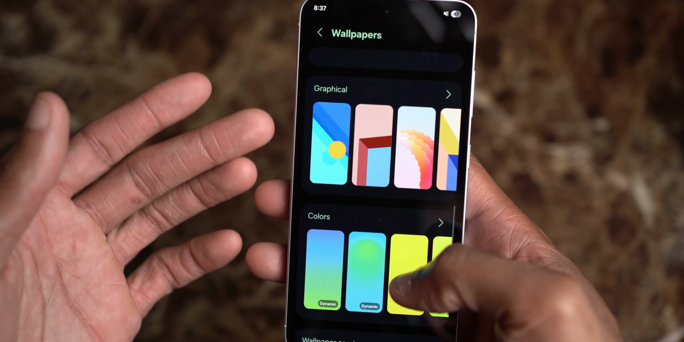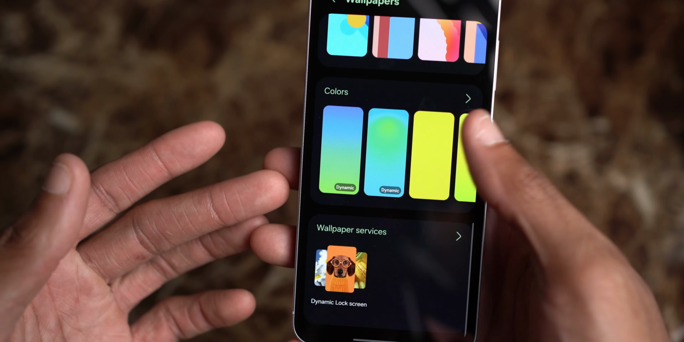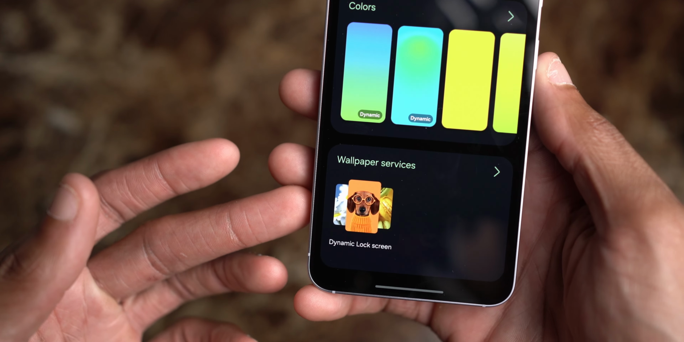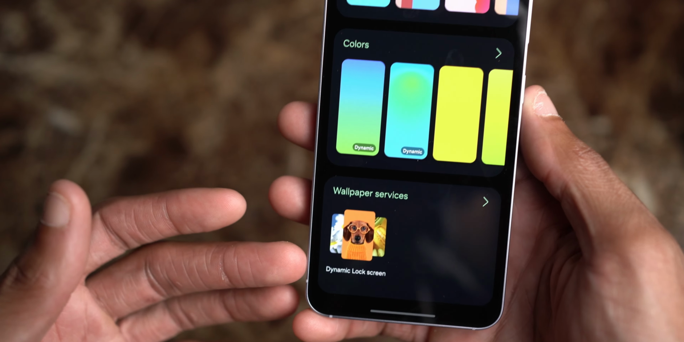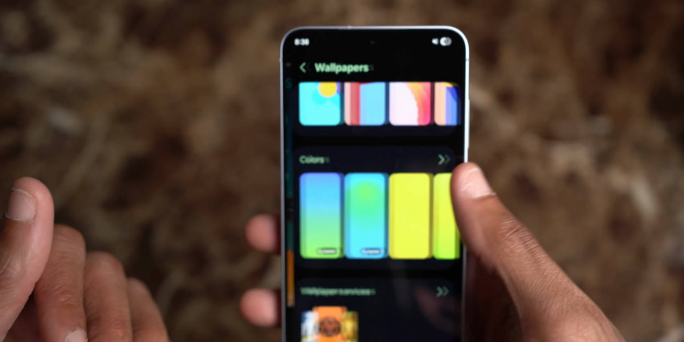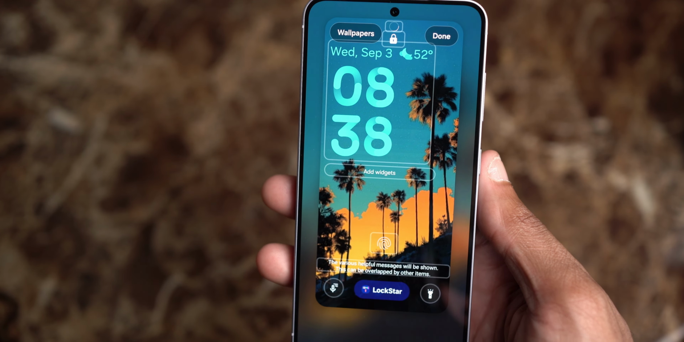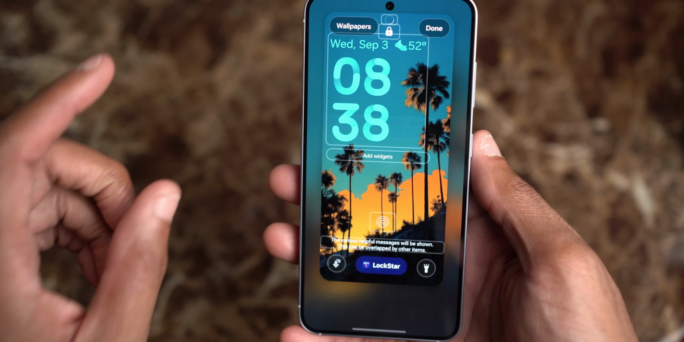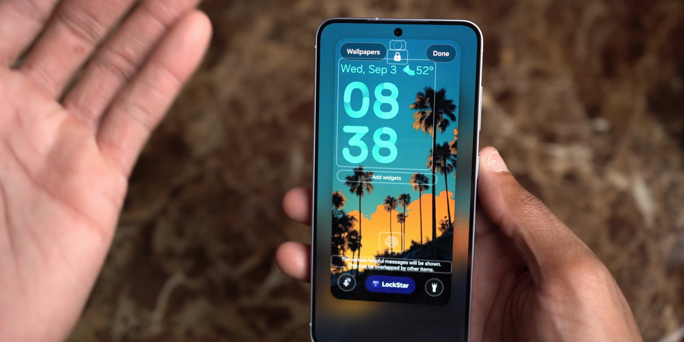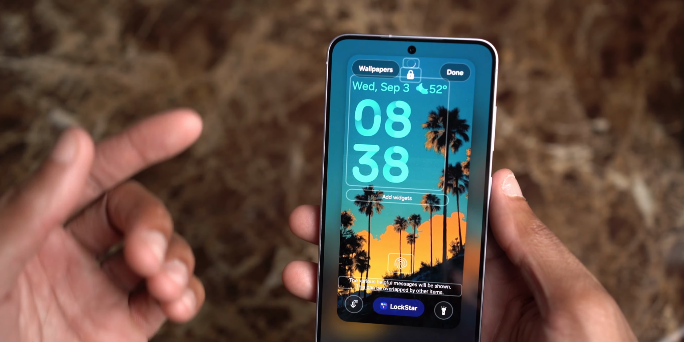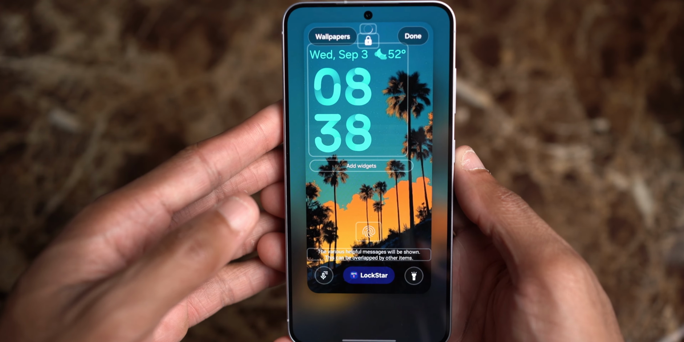And then you have graphical, colors, and wallpaper services such as dynamic lock screen. So things that you can change at your convenience for your lock screen. This is important, and we'll get into it later. This is just the beginning. You also have Lockstar, but we will get into that later on in the video.